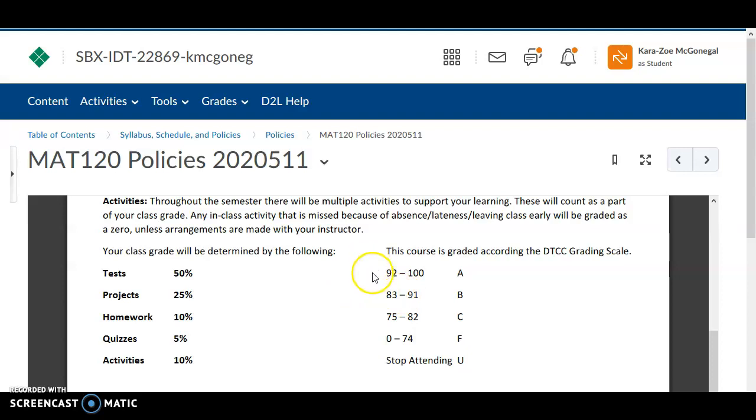So as we already talked about, 92 to 100 is an A, 83 to 91 is a B, 75 to 82 is a C, 0 to 74 is failing the course. If you just stop attending, you get a U grade. That's the worst thing you can do.